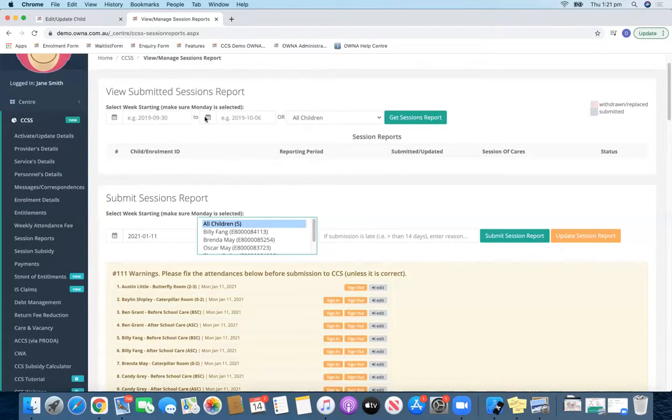And how we do it is we find the submitted session up here, so we choose the relevant date range, find that child, hit get session report, and what will happen is on the far right-hand side, a big red button that says withdraw will appear, and you click that withdraw button, and it will basically withdraw that session.